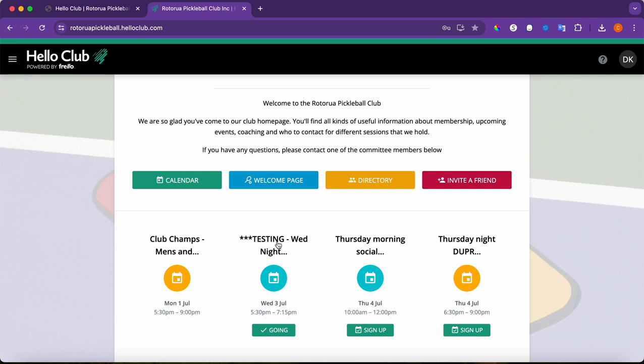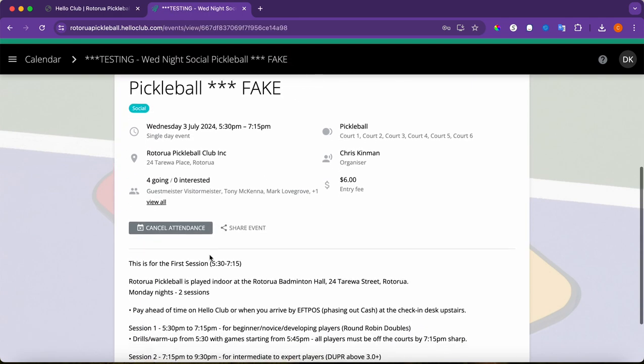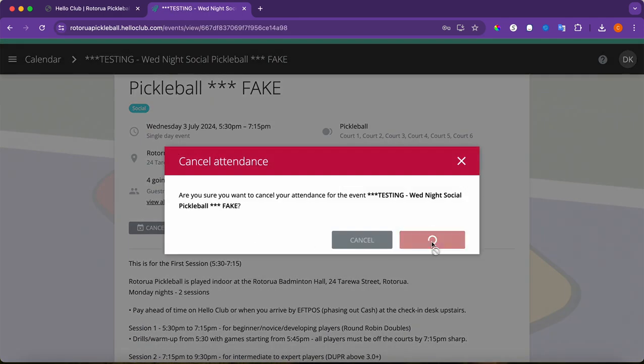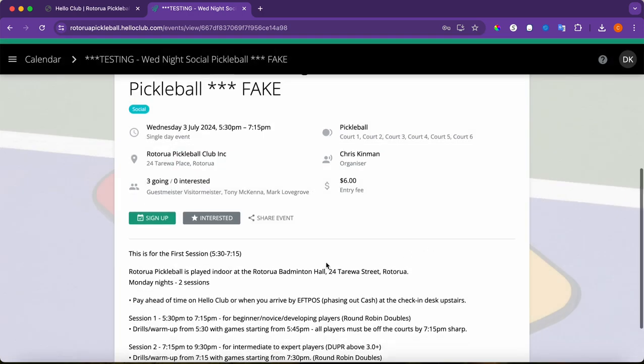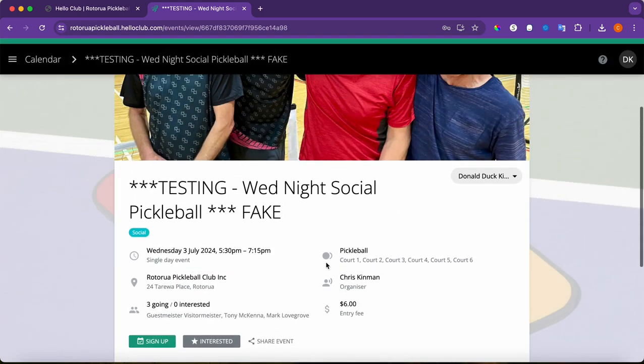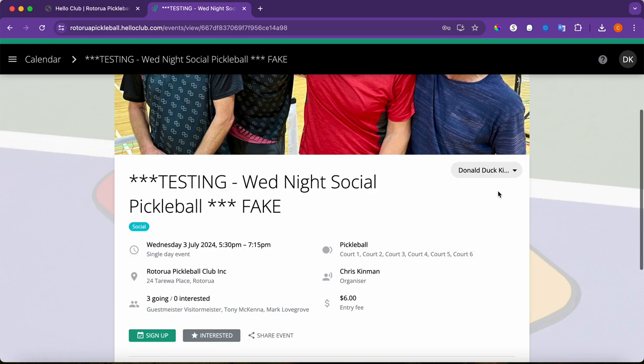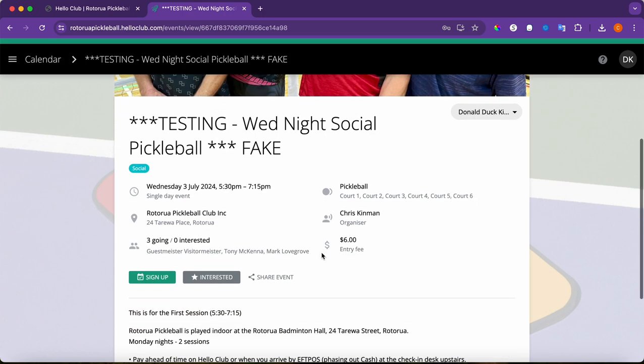I'm getting excited. I'm already signed up to go to this one, but for the sake of this example, I'm gonna go in here and cancel that just so that we can start from the very beginning. So here we are. I'm interested in going to this event. And these are the other people in my circle because I've already signed them up. So I could sign up myself. I could sign up B, but in this case, I'm just signing up Donald Duck. And we're going to sign up.